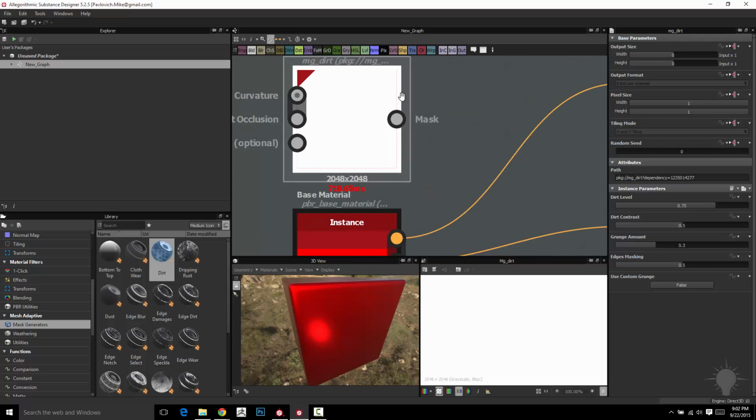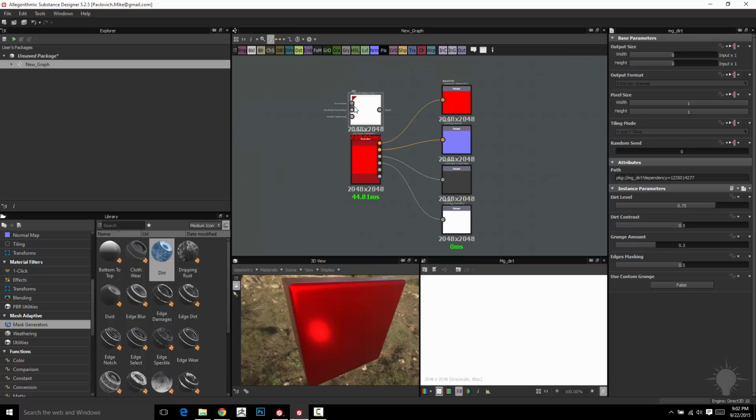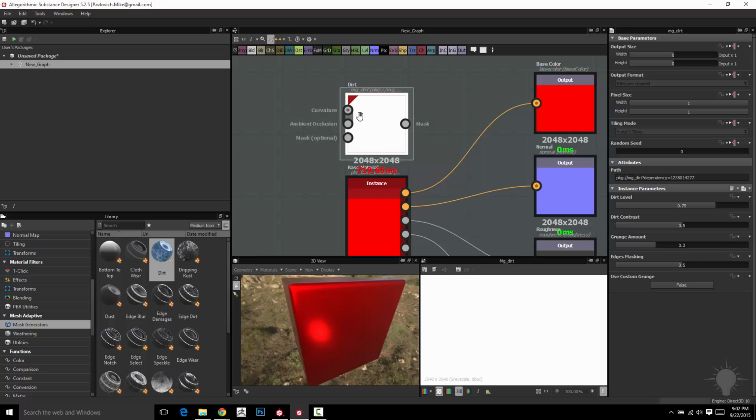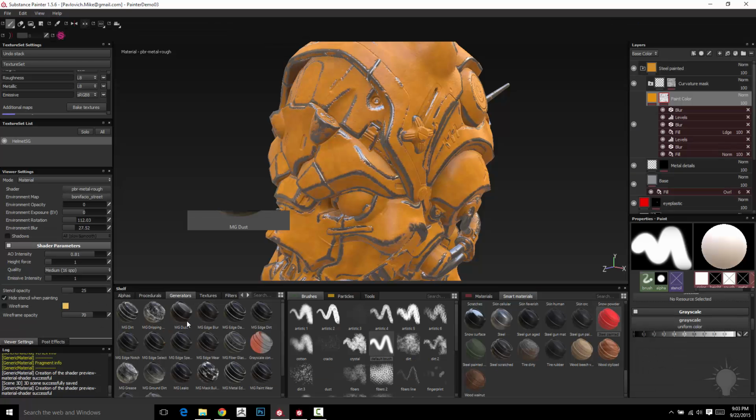it's looking for your curvature map and your ambient occlusion map, and with those plugged in, it's able to tell, okay, in the recessed areas of the curvature map, since it's really dark, I'm going to put dirt in there. Same thing with the ambient occlusion, and then we're going to allow the end user to control the dirt level, the contrast, and the grunge amount. Exact same thing in Substance Painter.